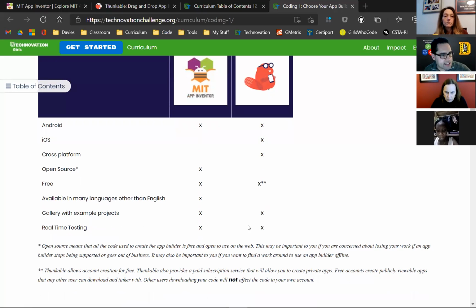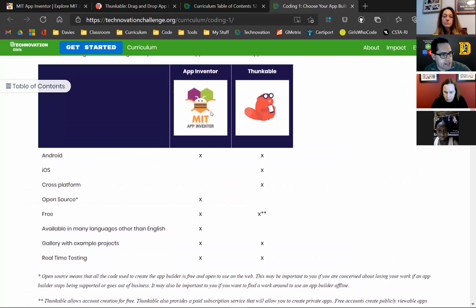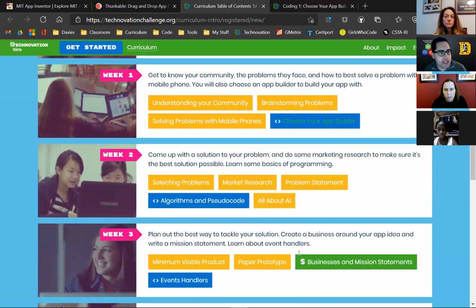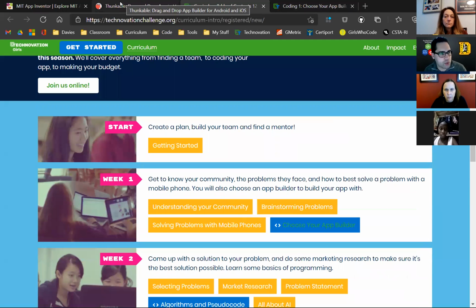As for real-time testing, with MIT App Inventor you can test in real time on a phone or a tablet. You have to have the app installed. It also has an emulator. With Thunkable, you can test right in the web browser on an iPhone or iPad, as well as an Android phone or tablet, very easily. Note that these resources are here for you right in the Technovation curriculum.